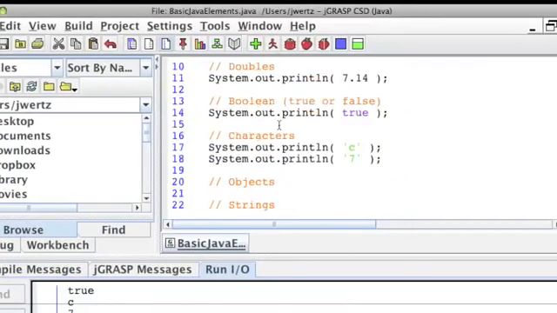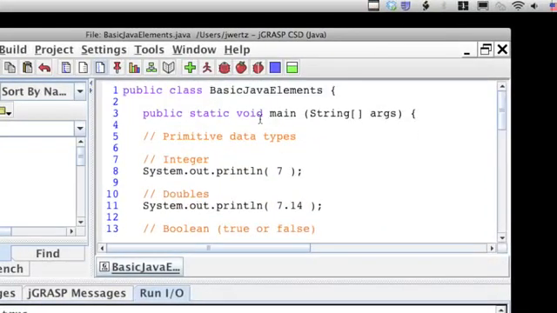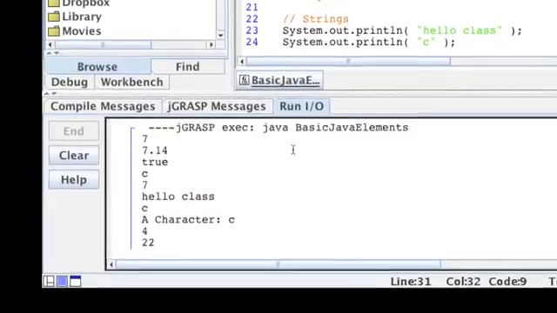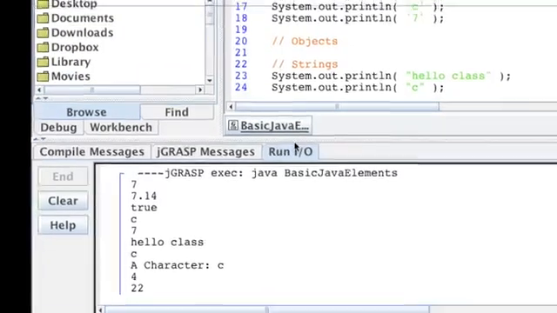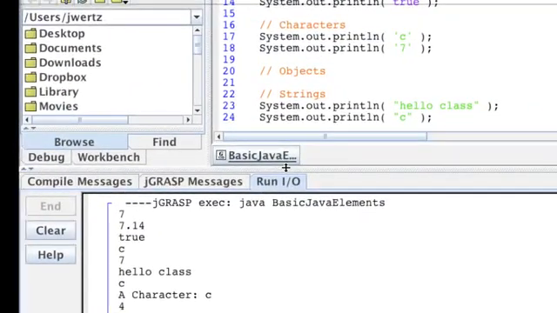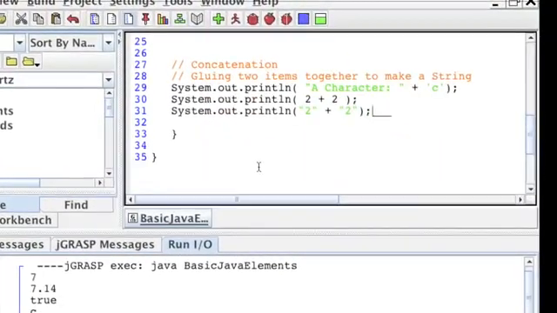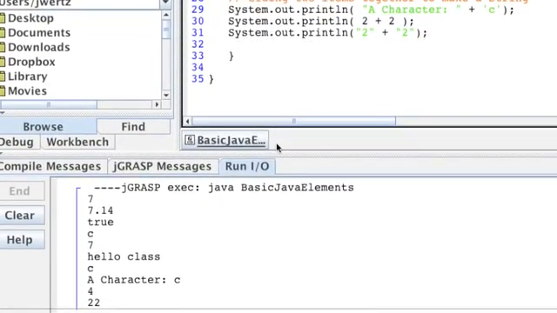Let's scroll up. Now, first item we should print out, we should get 7, we should get 7.14, we should get true. So let's see how we did down here. 7 printed, 7.14 printed, true printed, the character C printed. You can see that both in the window at this point. 7 printed, hello class printed, the C printed. But here's what's cool, right? When we get down to concatenation on line 20, notice that a character colon C printed because we glued the C to the previous character. Did I have to do that? No, but I just wanted to demonstrate the process.